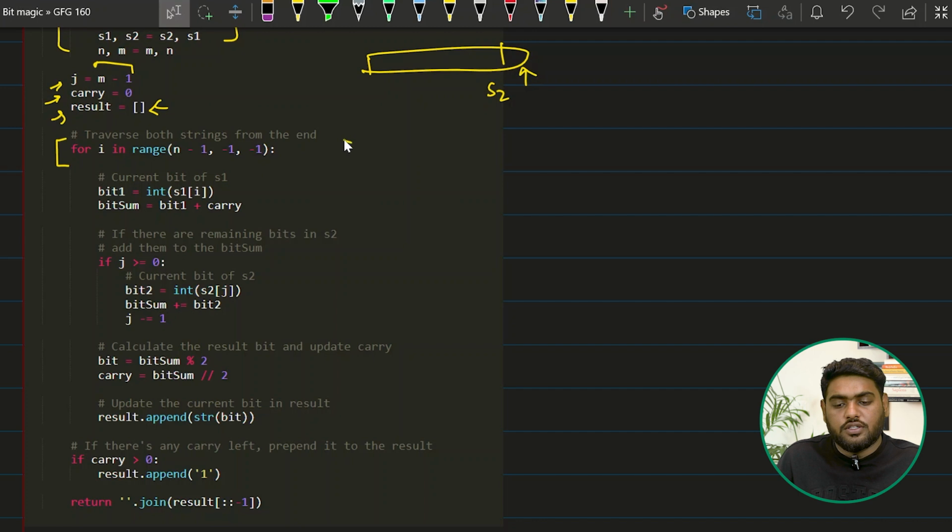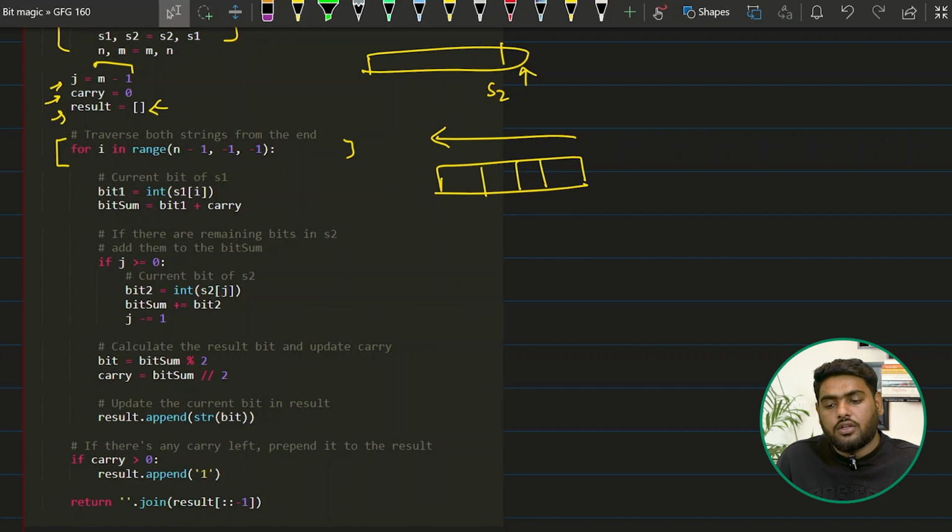So I have used this loop. This loop is used to iterate in reverse over the array. I'm going to be using this loop on S1. You can see I've put n here because I am considering that this loop would be looping over S1. And who's taking care of S2? The variable j is taking care of S2's iteration.